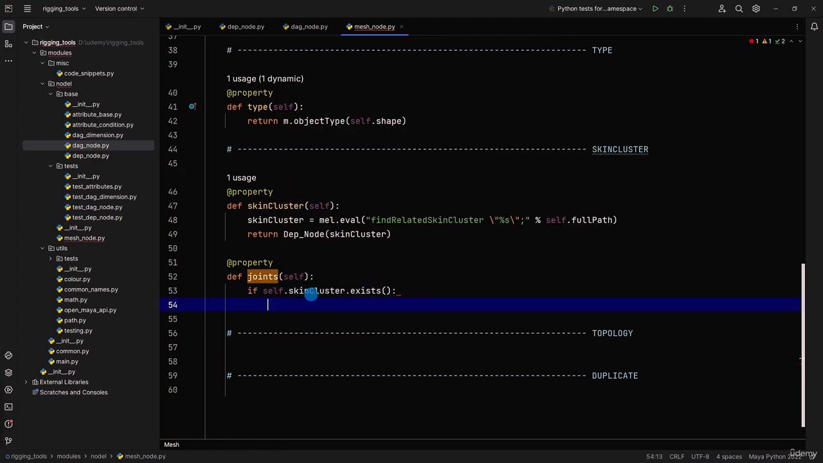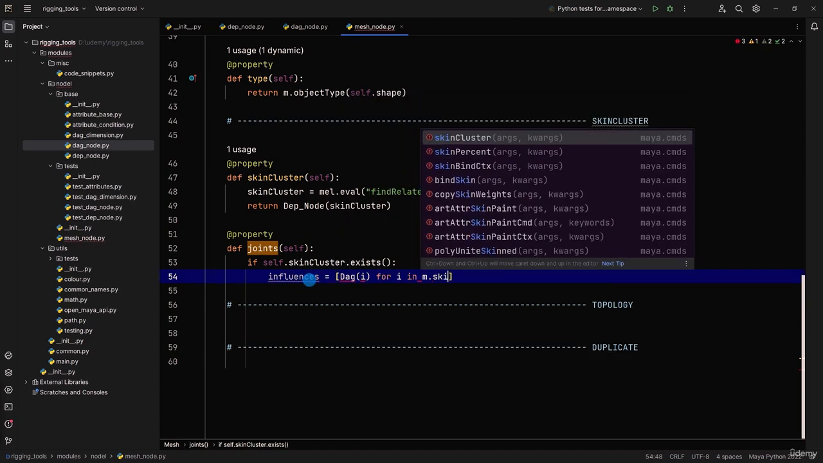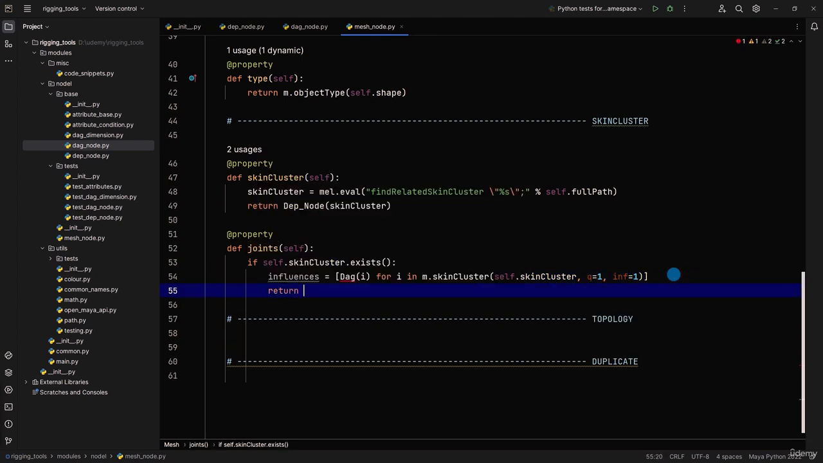So you see, because we have a dep node, what we can do is now check for its existence. One of the many cool features, because we're getting used to having everything as a class-based item, is being able to access everything in a class-based way, which again is making everything feel very readable. And then return the influences.